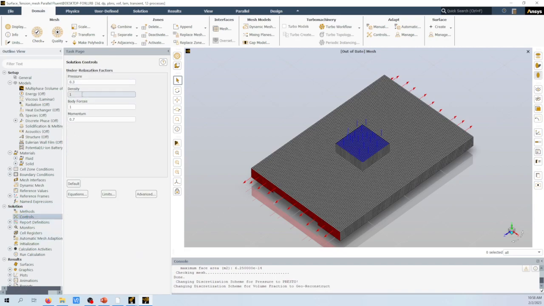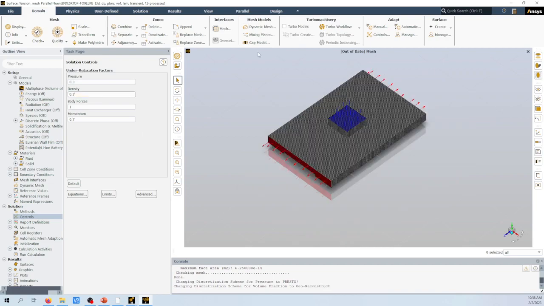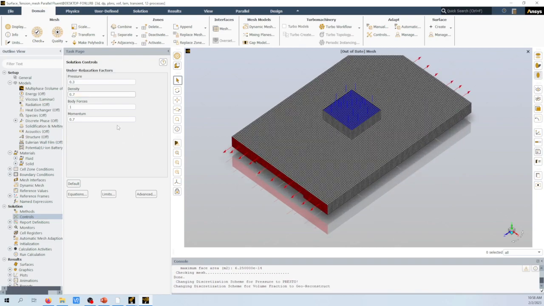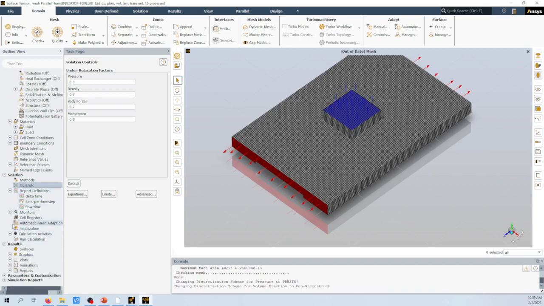So for your controls, these are relaxation factors. So starting them off a little bit, 0.7 is recommended by the manual for body forces. Now the other ones, I just start off a little bit lower to aid in this initial solution.